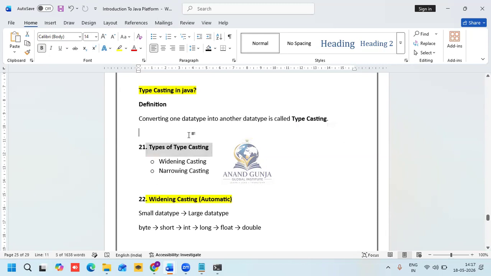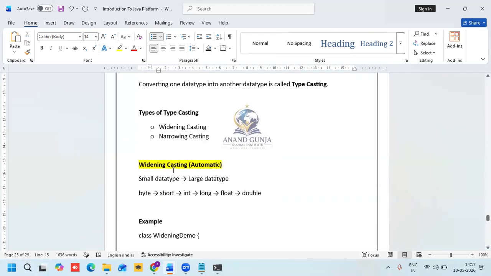Now we are going to see the types of typecasting. Widening typecasting and narrowing typecasting. Widening typecasting means automatic casting, automatic conversion without your interference. The JVM, Java Virtual Machine, automatically does the conversion from one data type to another data type without your interference, by default.